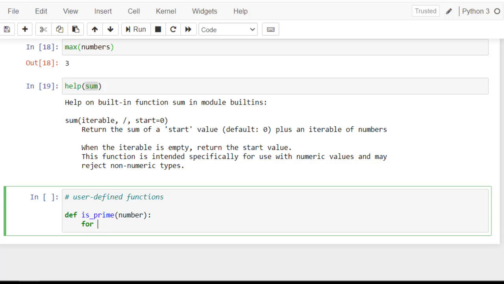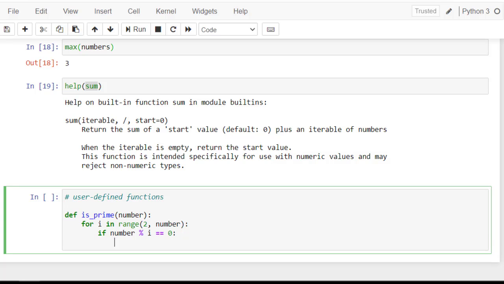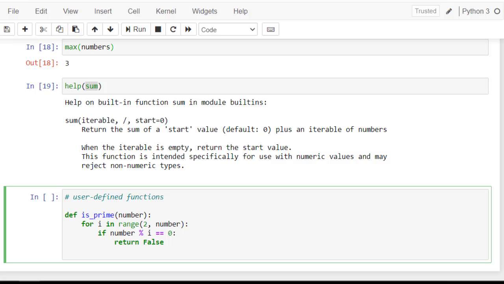So to implement that, I am going to iterate through range 2 up to this number. And in each iteration, I am going to check if this number is divisible by this index. If we find the first occurrence of any number which can divide this number fully, that means this number is not a prime number, and we return false. If we loop through all the numbers and still we are not able to find any number like that, then it's a prime number. In that case, we return true.